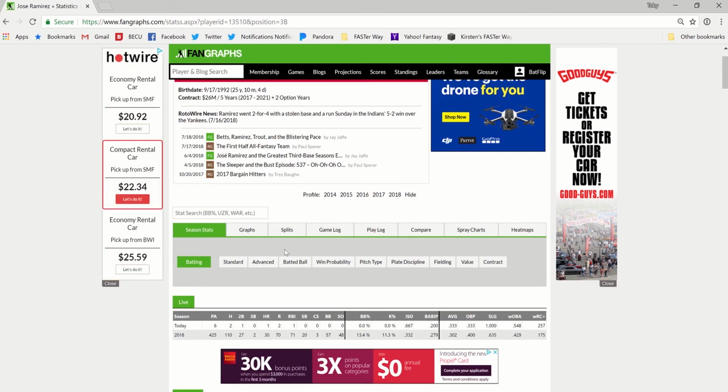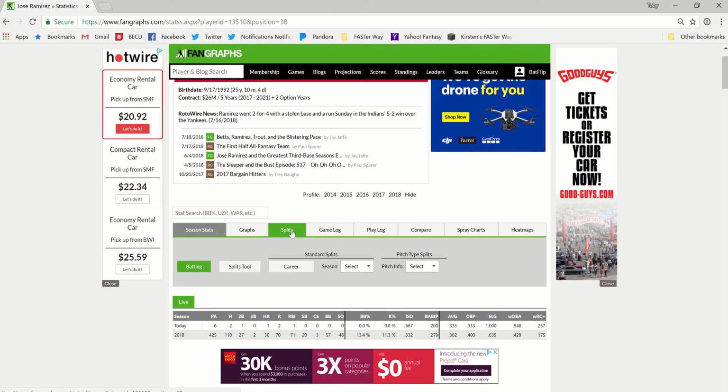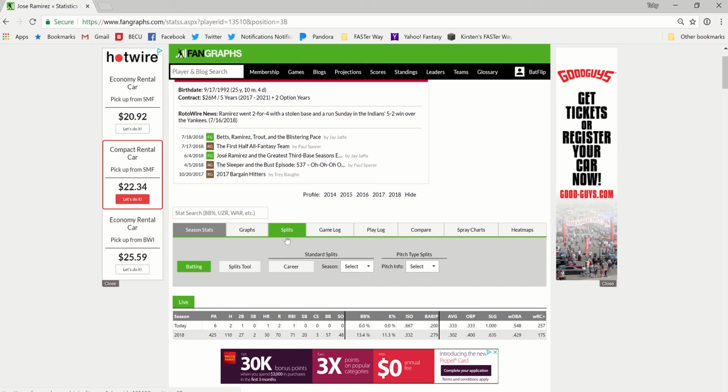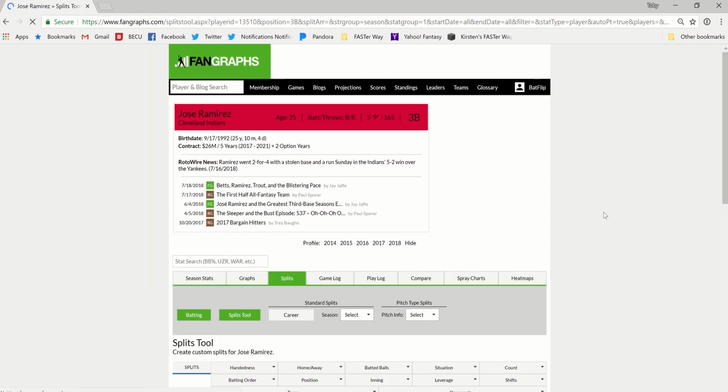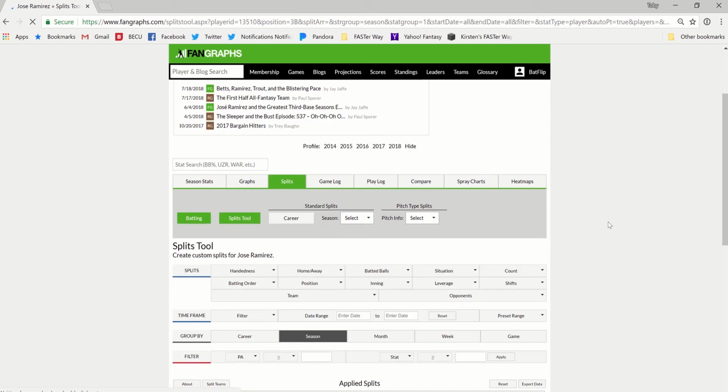Now, the splits tool you can use for a variety of different splits outside of your traditional splits, whether it's lefty versus righty, whether it's home or away, whether it's batting order, whether it's hard hit fly ball rate, whatever it is. It's a fantastic tool to get familiar with. I go right here to splits, and then I'm going to go down here and click on the splits tool right here. And this is going to take us to the splits tool page right here.